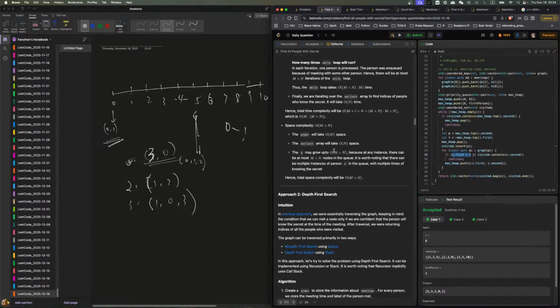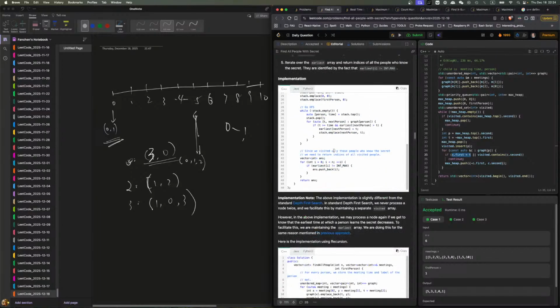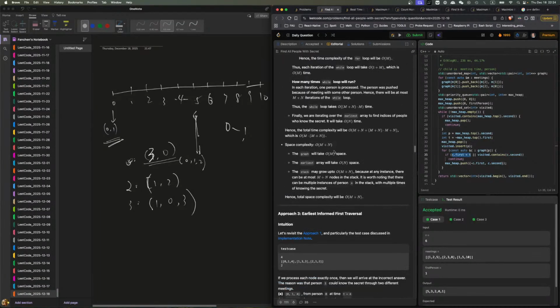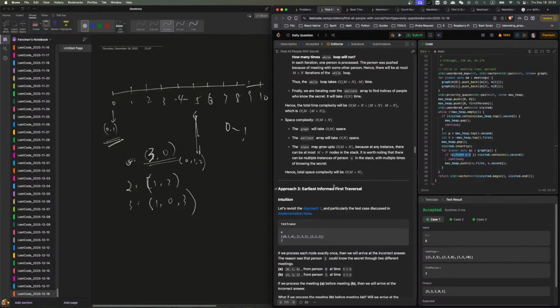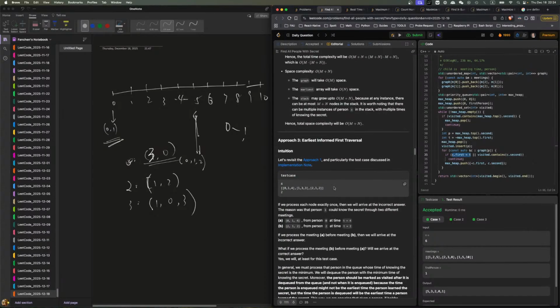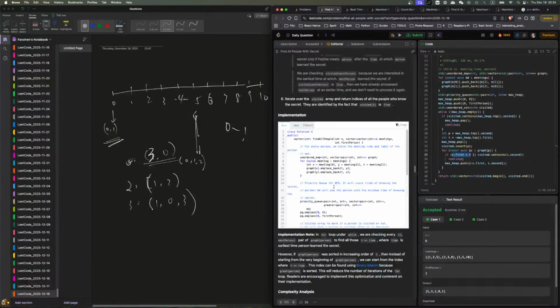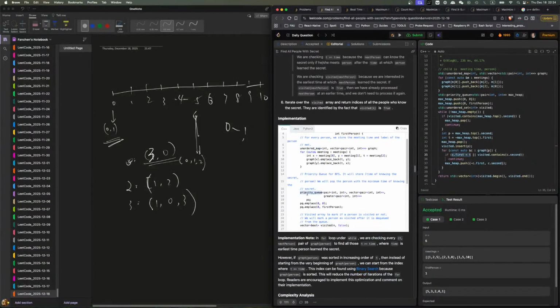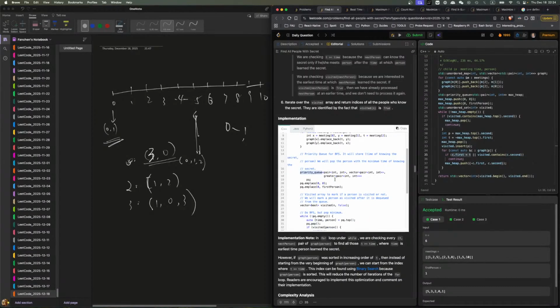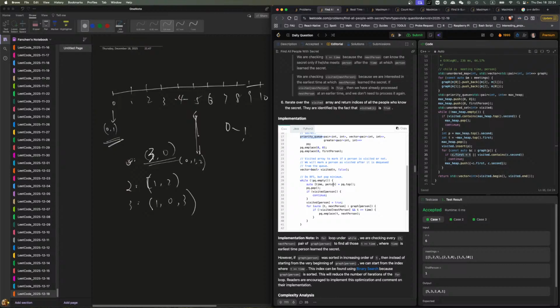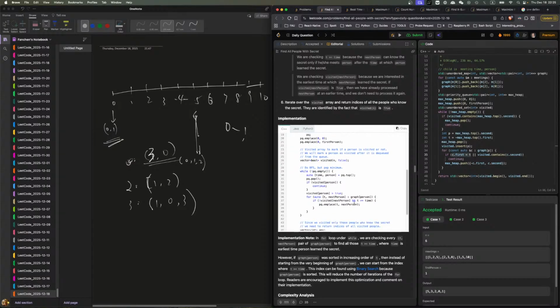I think they also have a DFS solution, which I'm not gonna worry about. Do they have a union find? Earliest informed first traversal. Ah, you got a priority queue. Looks like this is our solution. If visited, we say visited is true. Now visited, and then we put it in. Yep, I think that's the same thing.